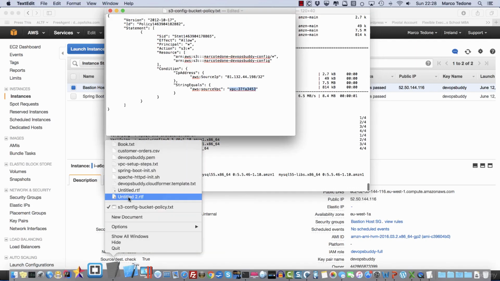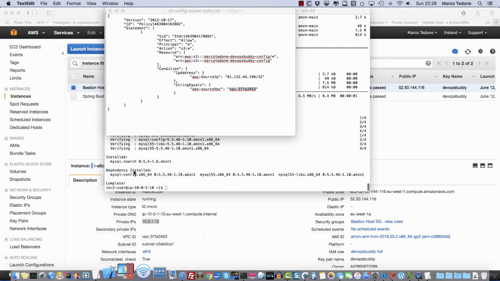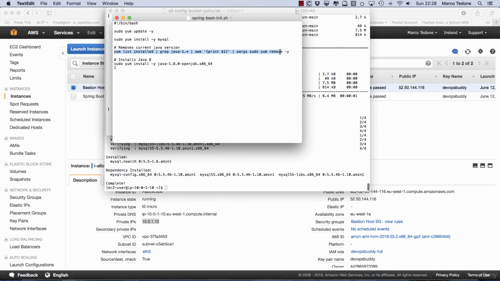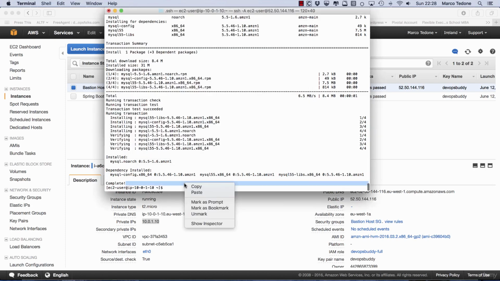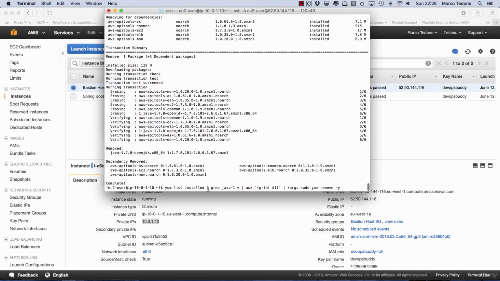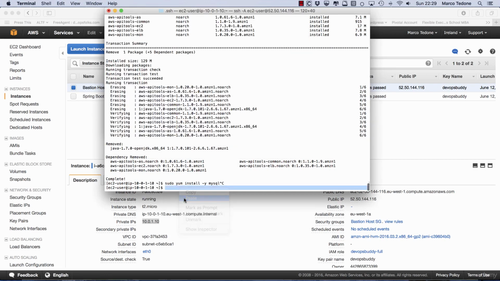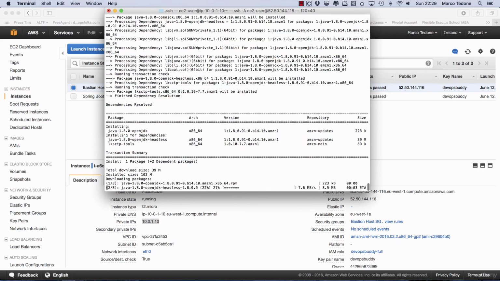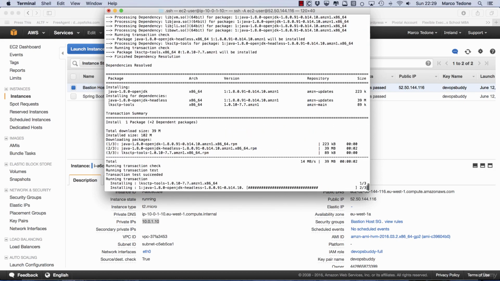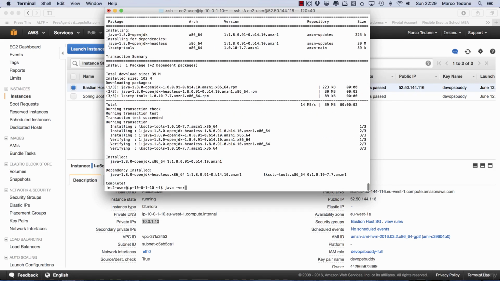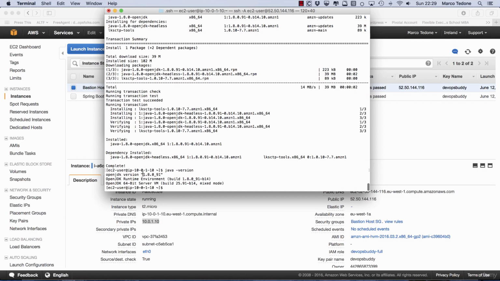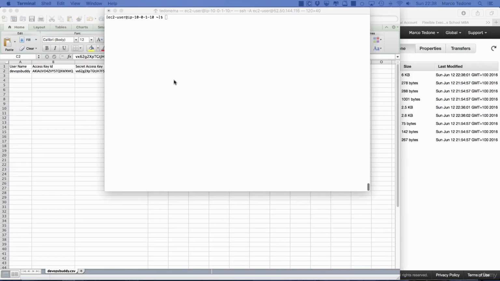Next, we will remove the current Java 7 version with the command shown in the video. Please take a moment to pause the video and type exactly what you see. Finally, we will install Java 8 with the command sudo yum install -y java-1.8.0-openjdk.x86_64. All these commands are included in the file springboot-init.sh, which I've attached to this lecture. We will see later on in the course how to use this file to initialize a box when it gets started.